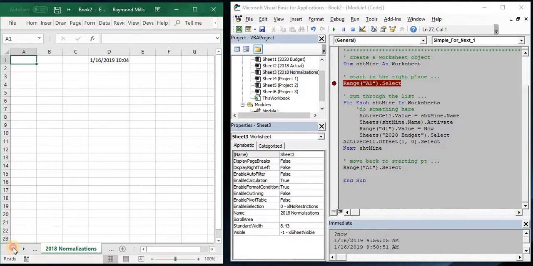But at any rate, you'll see that the loop went through. It gave me the name in the 2020 budget. It recorded the name here. It then went and activated each individual sheet in the collection of worksheets. It set the value of D1 to Now, which is, like I said, the current date and time. And then it returned to sheet 2020 in time to go down another row, ready to record the next name. So that's your For Next loop in a nutshell.